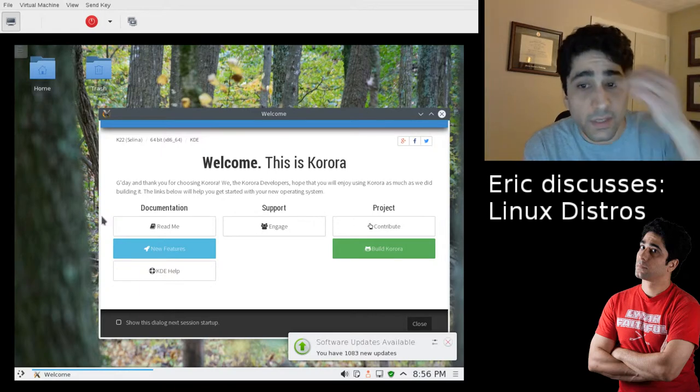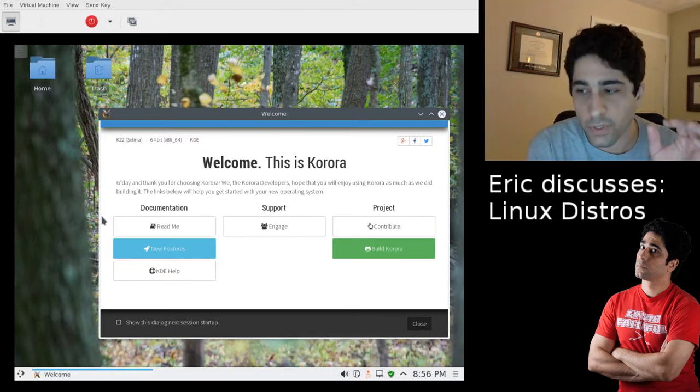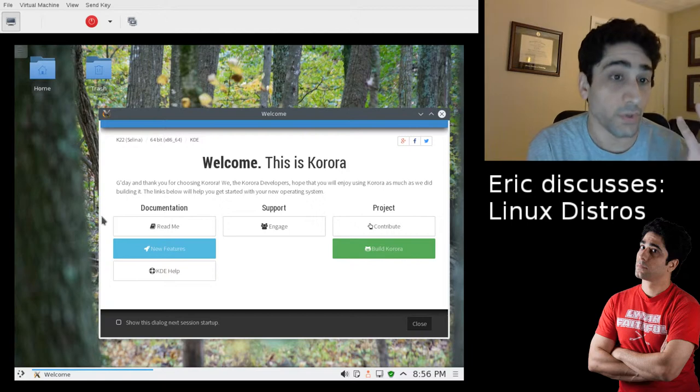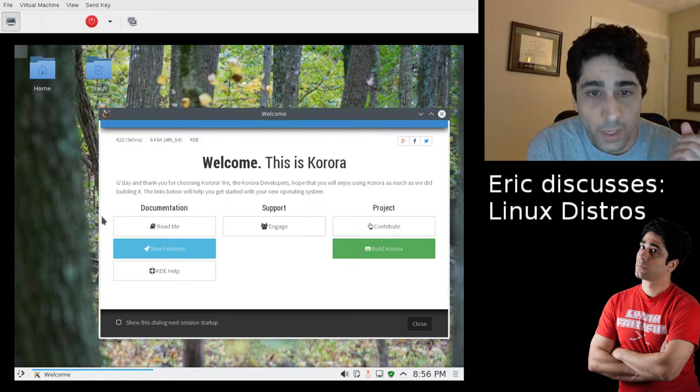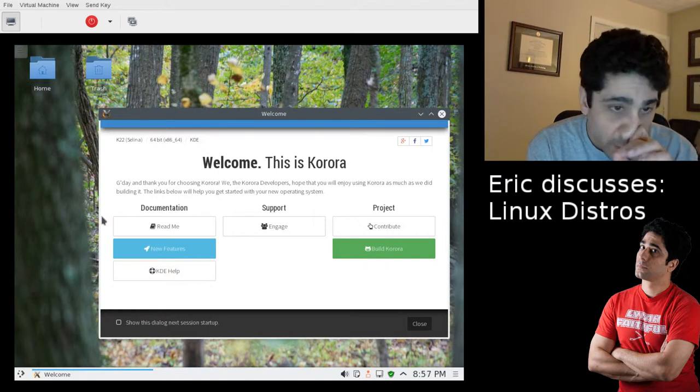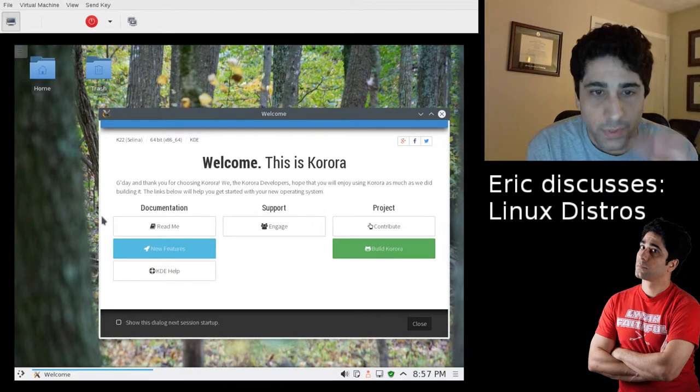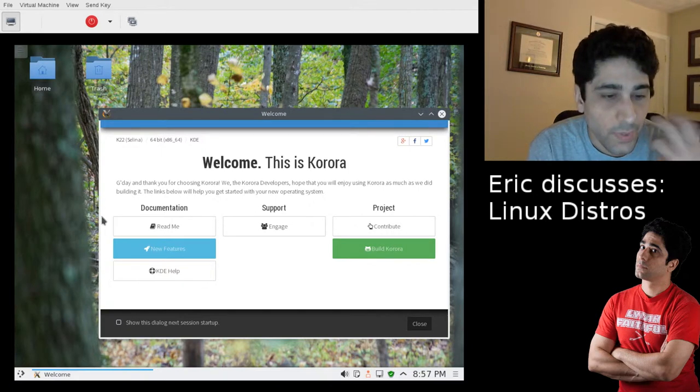I like this. Fedora doesn't have anything like this when you first start. If you're using Fedora, you basically know what you're doing, is kind of how they're doing it. So here we have some documentation, which is great. If you don't know what you're doing, it's right there. Support, so that should take you to their forums, and then how to contribute, which is great. So just in case you happen to be a little more technical, or when you become more technical. So I'm just going to click on new features here and see if anything.